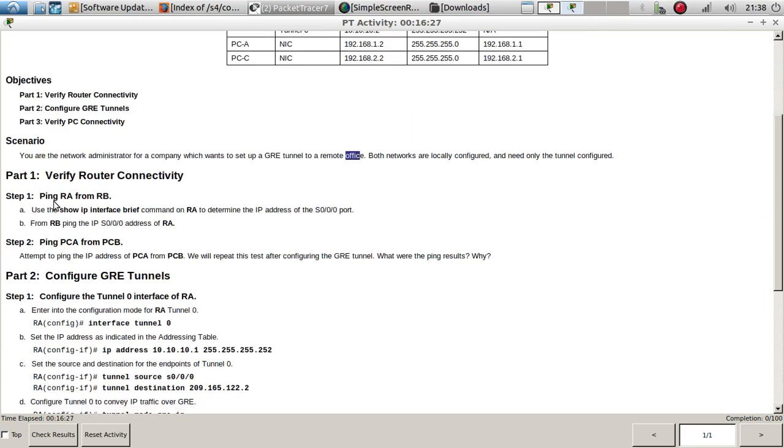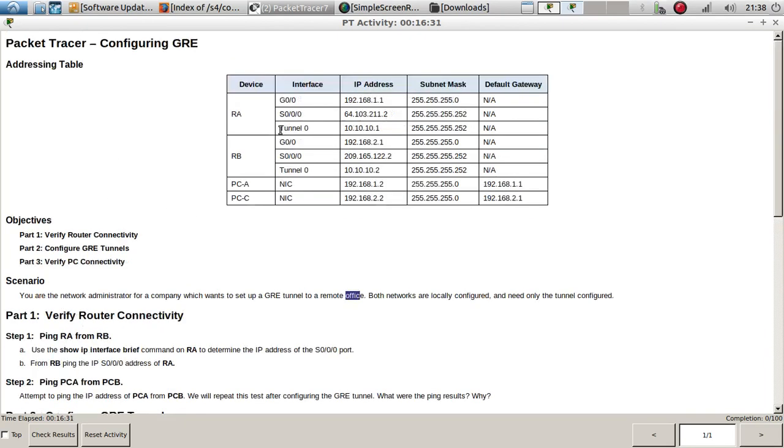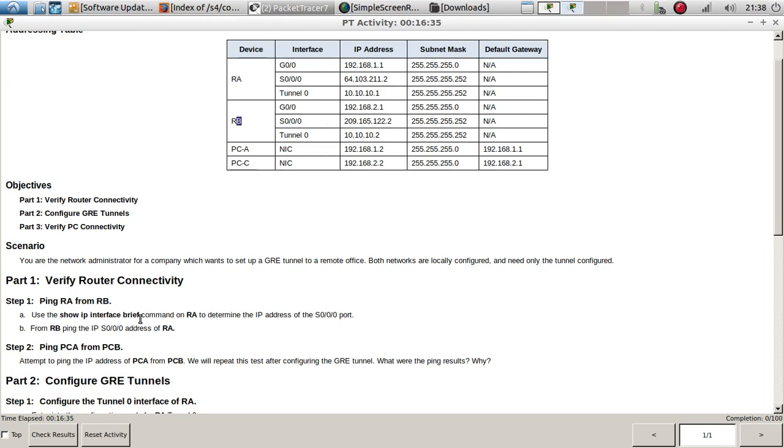Alright, that's good. So let's ping RA from RB. We need to use the show ip interface brief command on RA to determine the IP address, even though we know it right here, which is this one. But let's go ahead and do that. Show ip interface brief on RA.